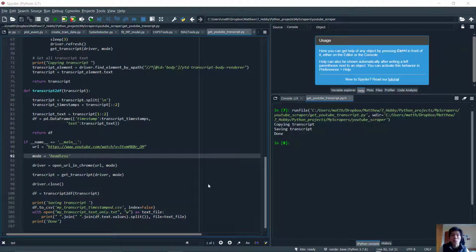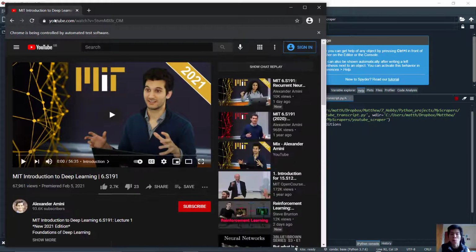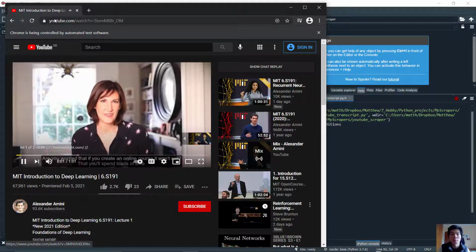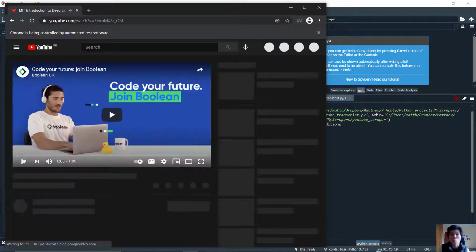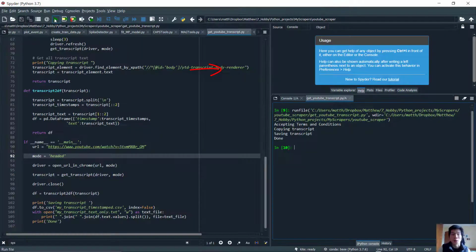We can change the mode into headed like so, and we can see what's going on. Run again. Selenium opens the web browser, goes to YouTube, accepts some terms and conditions. There's a quick refresh, and then it opens up the transcript. And then once it does that, it saves it, and that's it.